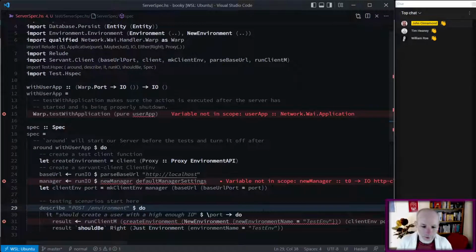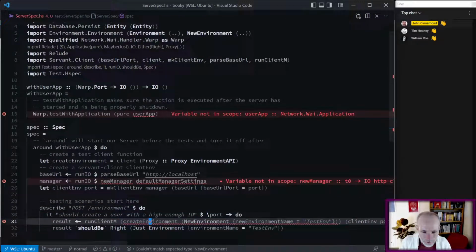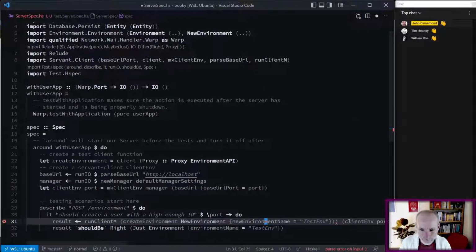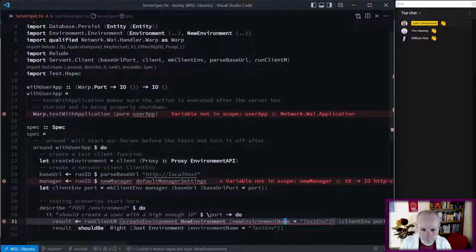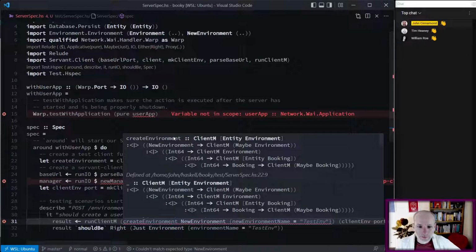Right, back to our sim typers. Couldn't match expected type new environment. Bracket shouldn't matter there, but so create environment. Client M entity environment. Oh, it is an entity environment. Damn it. No, it's not. It's like it's the whole thing.